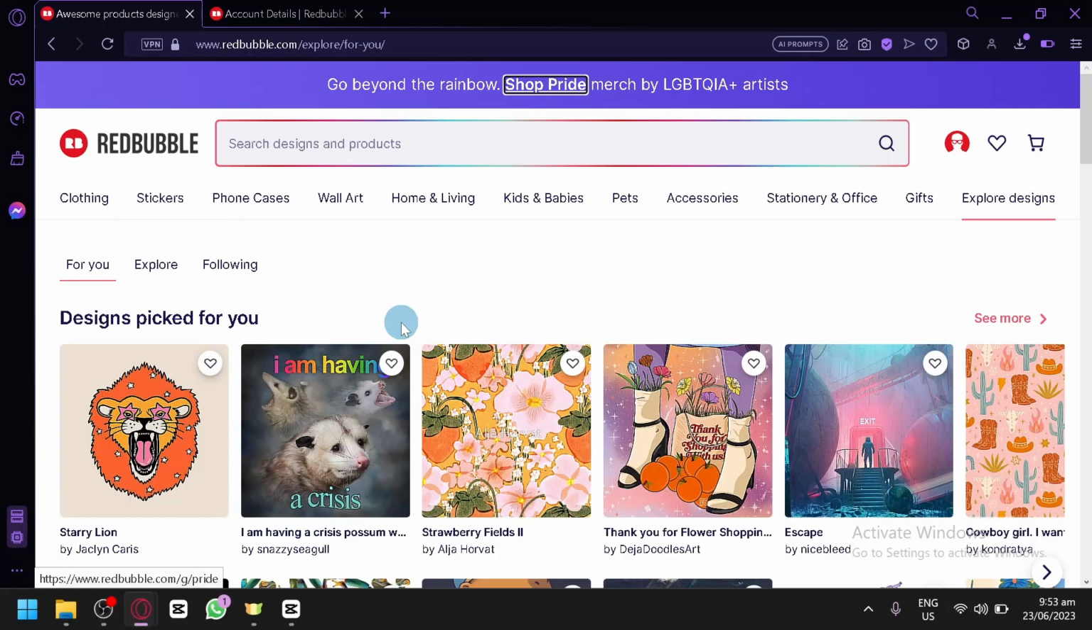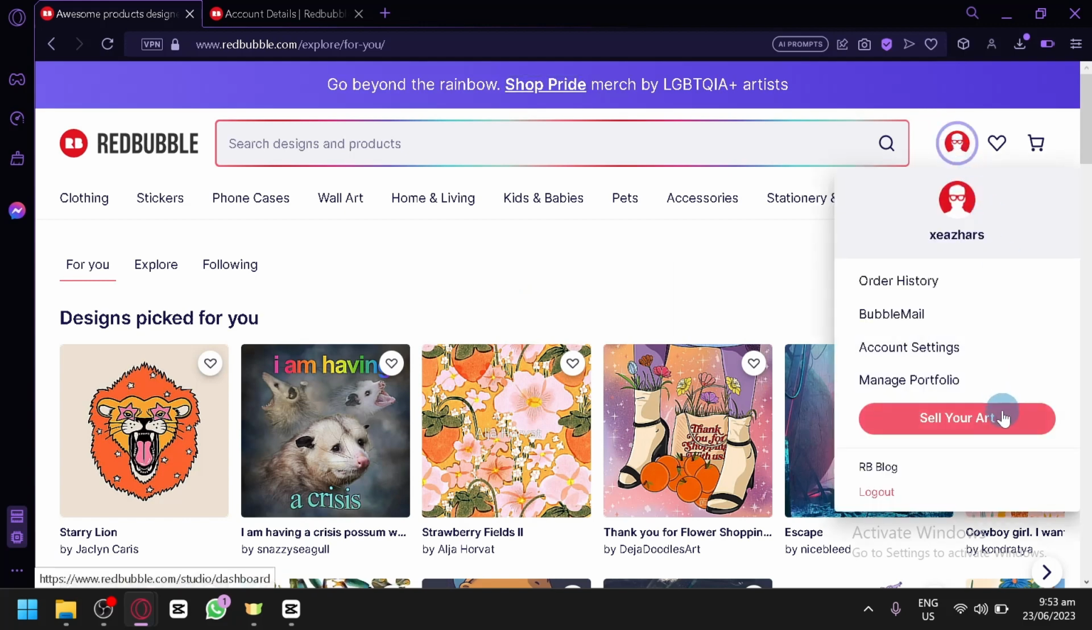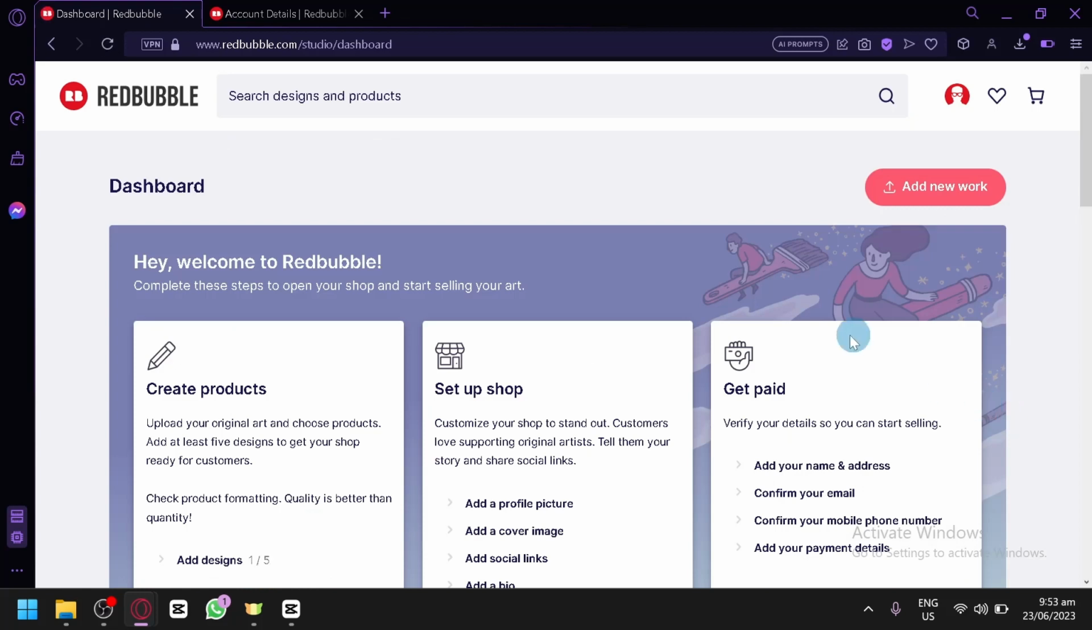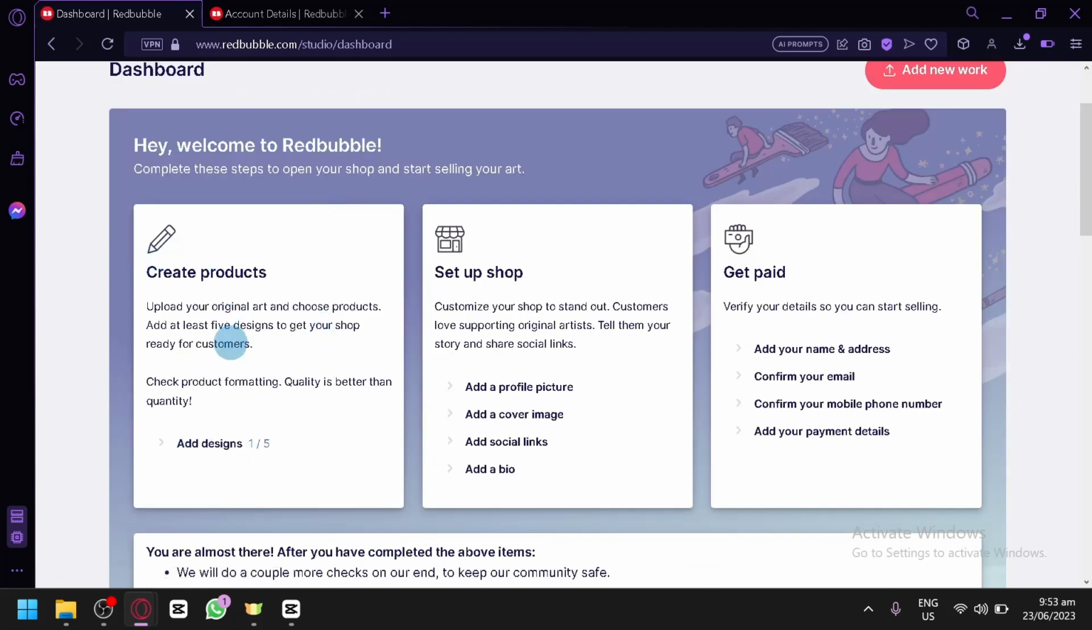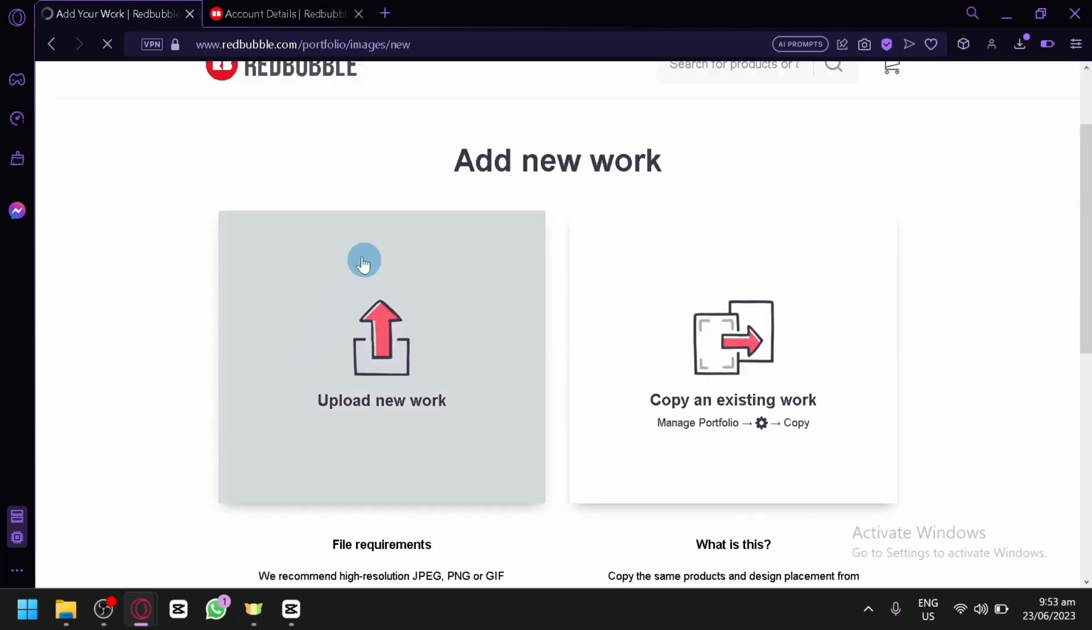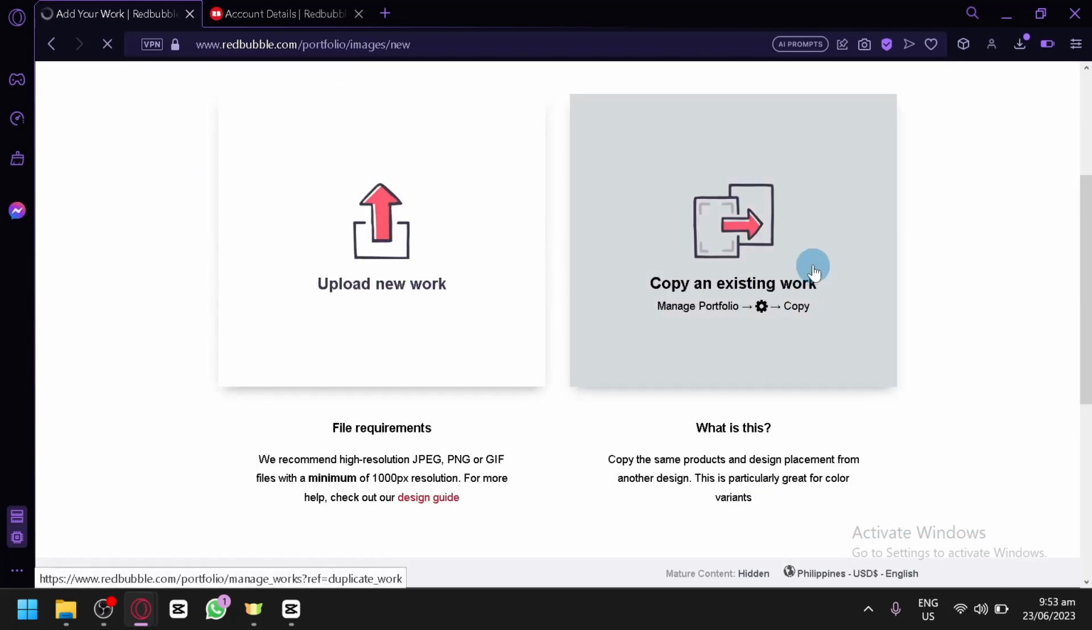Let's dive right in. Now the first thing you're going to have to do is of course select your profile over here on the account, then click on sell your art. After that, you're simply going to create your product over here. Click on add design, and in this section you can upload your new work or copy an existing work.